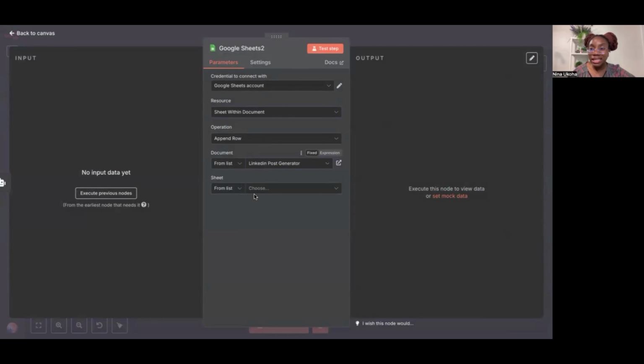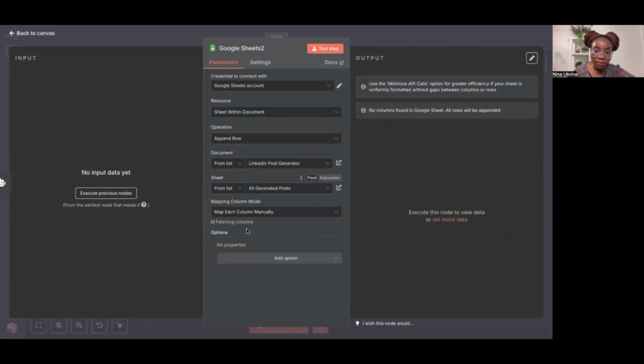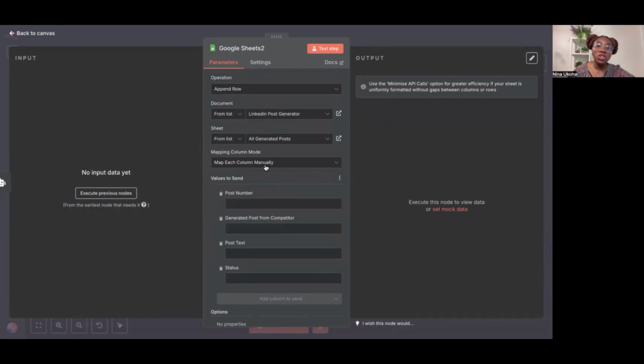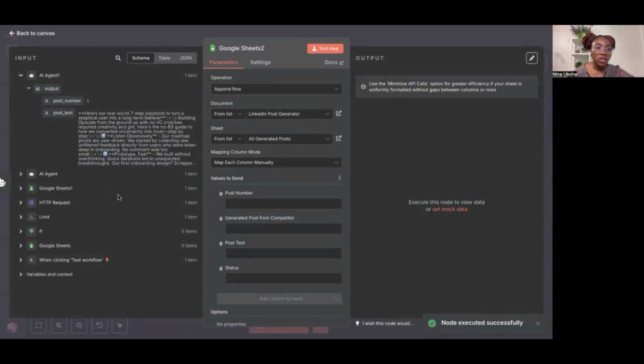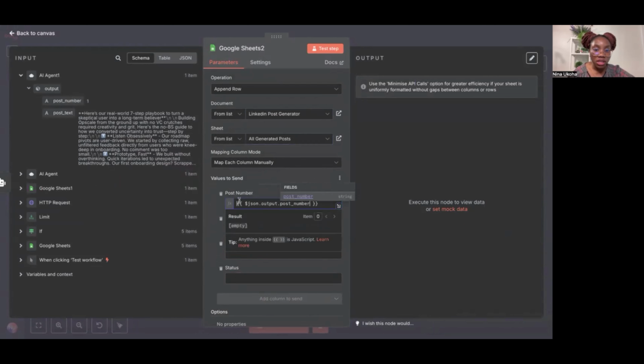And here we still want the exact same sheet we've been using. For this, we want to link the sheet, all generated posts. Here, we want to map each column manually, actually. So what I'm going to do now is execute previous nodes. Perfect. So we just want to map this one after the other. So we drag and drop this here.